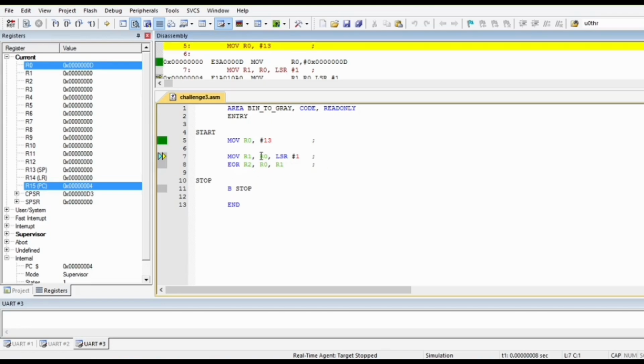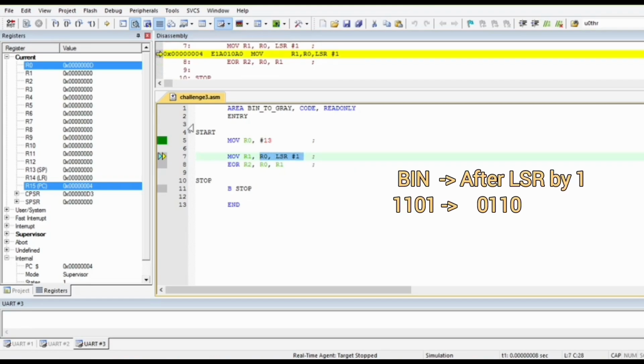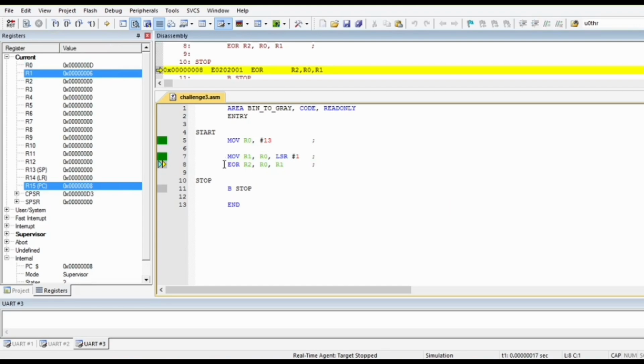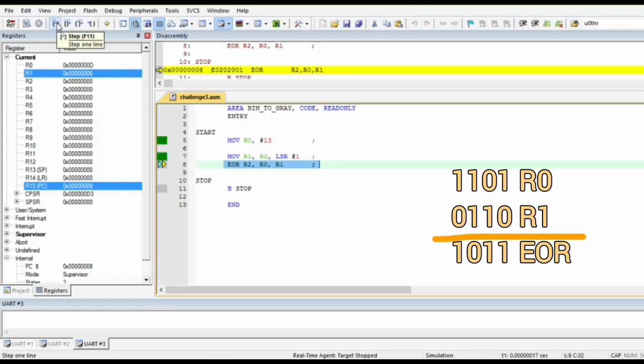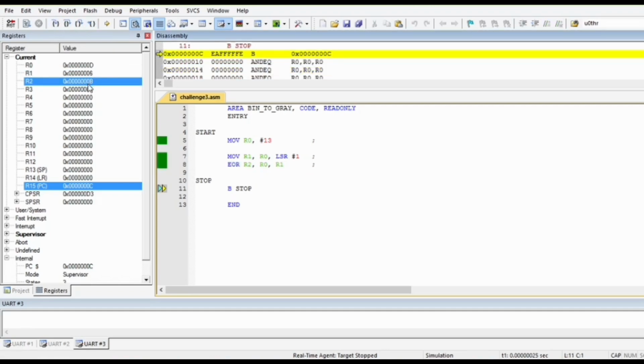Next we are performing logical shift right on this particular data by one position and storing it in register R1. The result we obtain is 6. Now we perform our actual XOR operation and store its result in register R2. The result we obtain is B. This is our desired gray code.